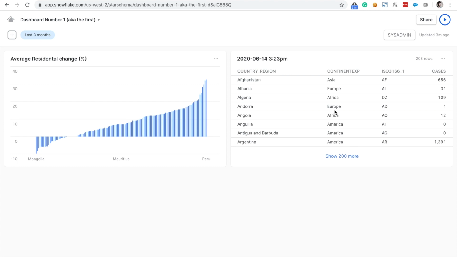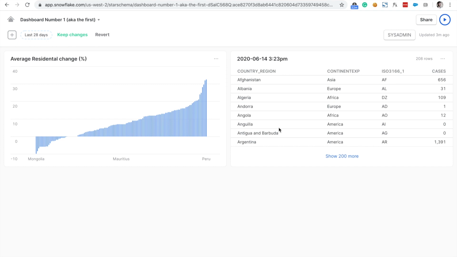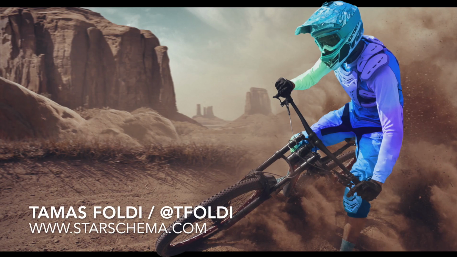I can also change the filters. So instead of the last 3 months, I can show maybe the last 1 month. It recalculates, re-executes my SQL statements, and re-renders the grid and my graph view. And here we are. It's a nice dashboard, isn't it?